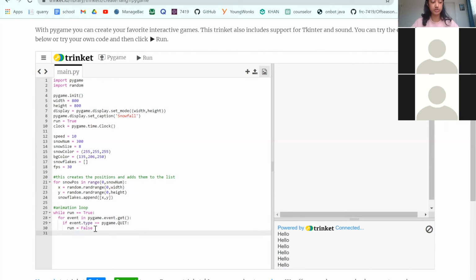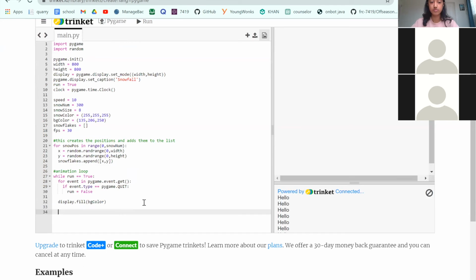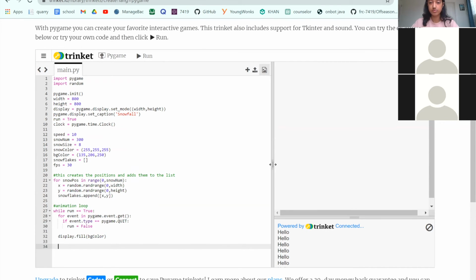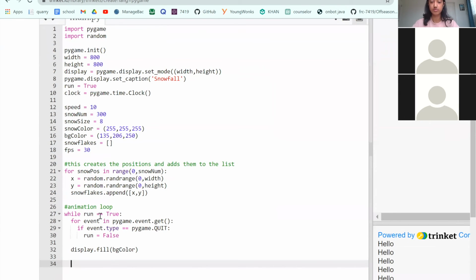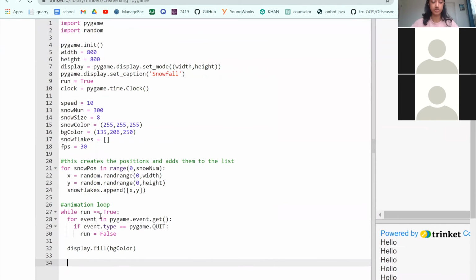Now, outside of that, but still inside the while loop, you want to give your display a color. So you can fill your display with the background color. I'm just going to zoom in case it's hard to see. I think that's better. Okay.